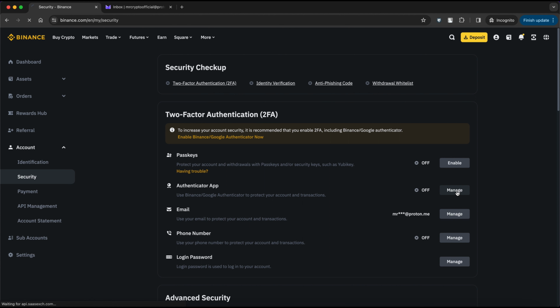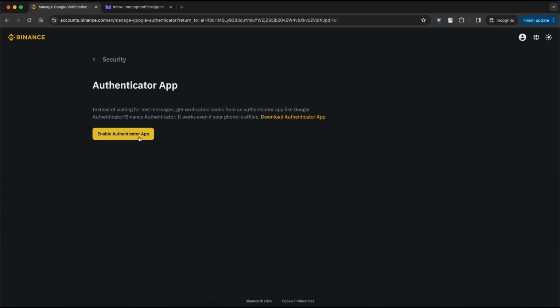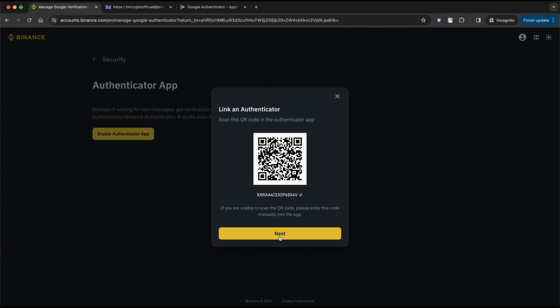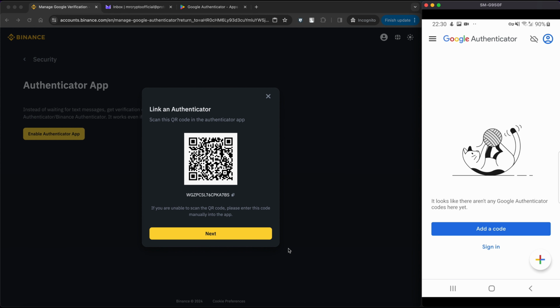Next to Authenticator app, select Manage, click on Enable Authenticator app, and your QR code will appear. Scan this code using an application that can be installed from the Google Play or the App Store. The recommended app for this is called Google Authenticator. Open your Authenticator app, then select Add a code and scan the code provided by Binance.